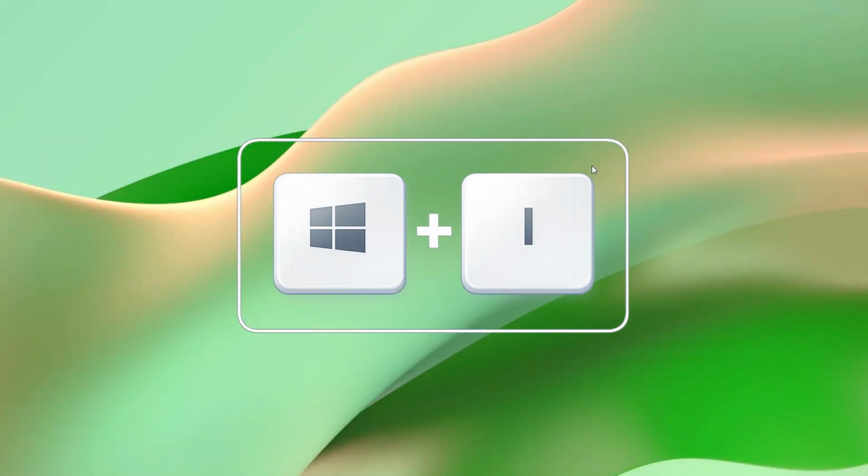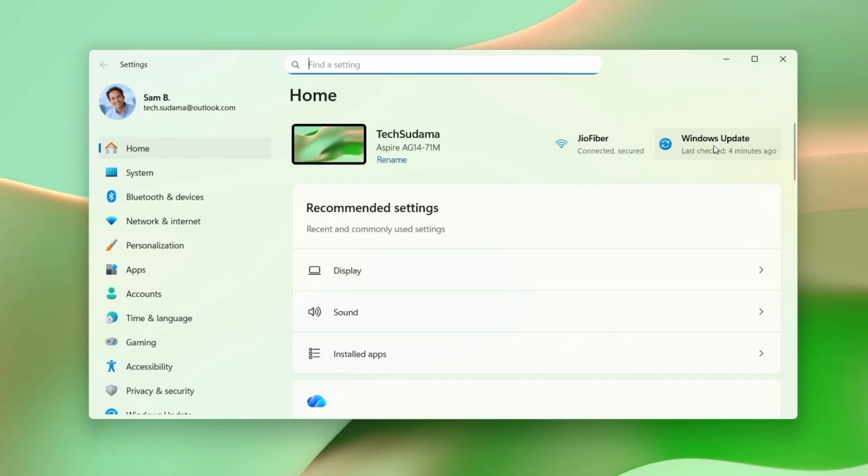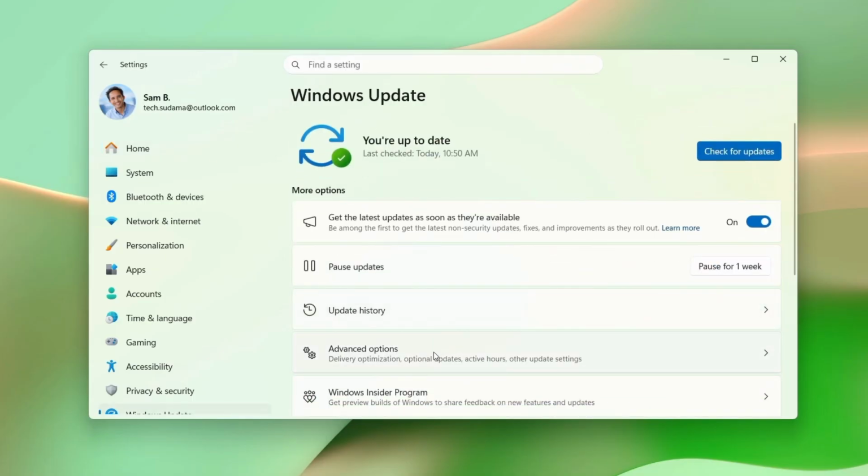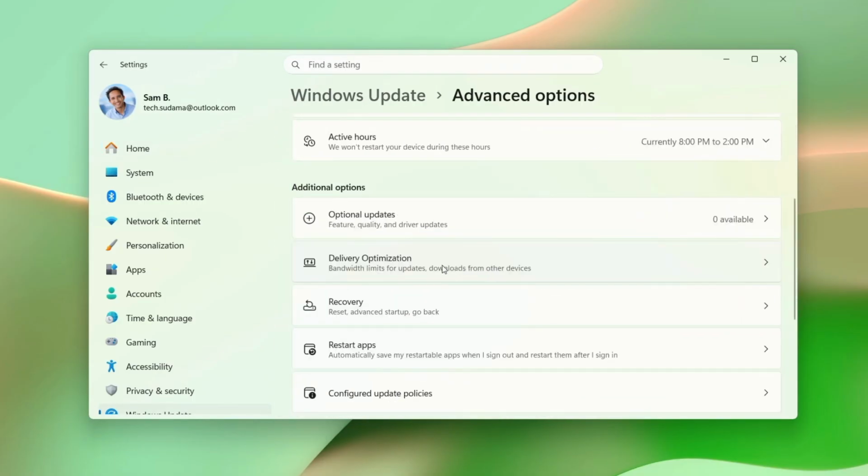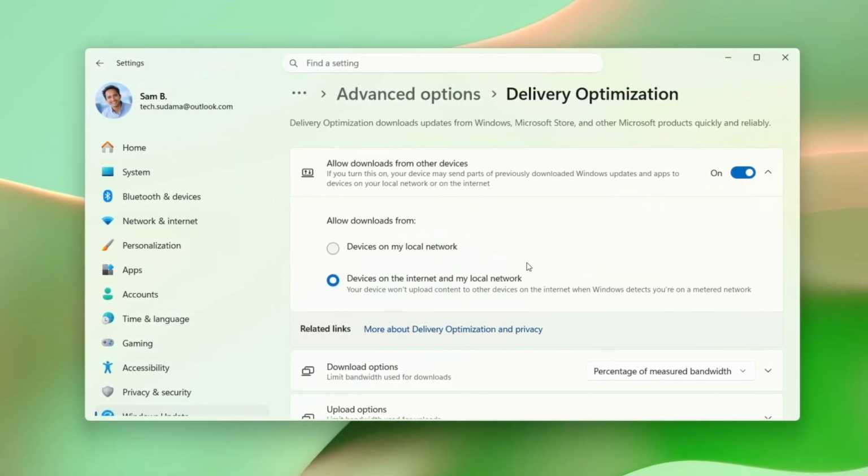Let's take a look. You just open Settings by pressing Windows I. On the left, select Windows Update. Then click on Advanced Options. Scroll down until you see the Delivery Optimization option. Open it. Here is what this feature actually does.